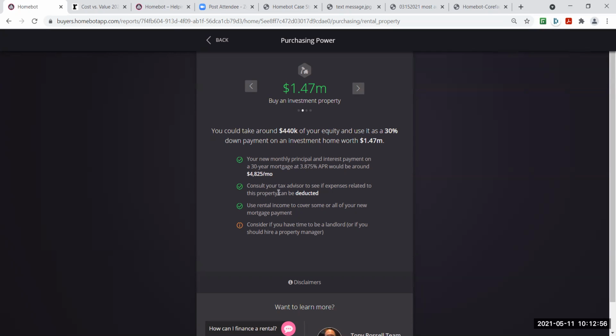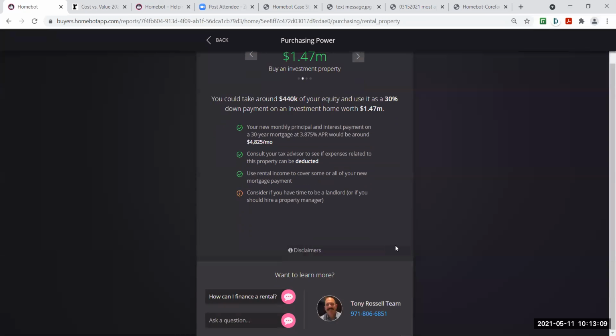May want to talk to a tax consultant about deductions. May want to look at that rental income, making sure you're covering not only the mortgage, taxes, insurance, and other expenses you may have. And lastly, consider a landlord or property management company. And of course, on all these screens, you are just a click away.